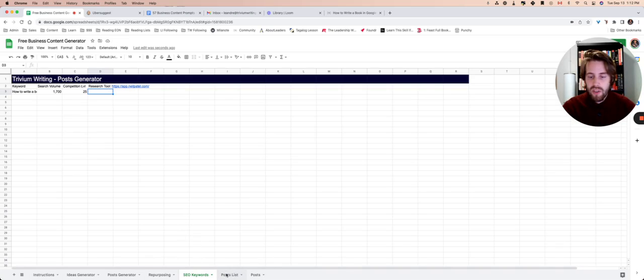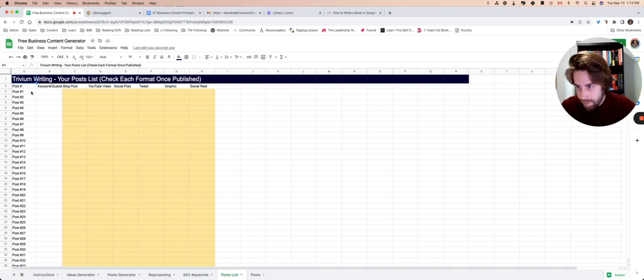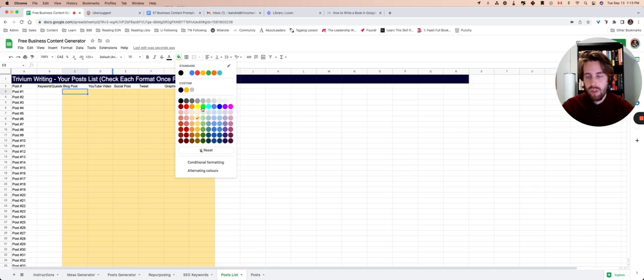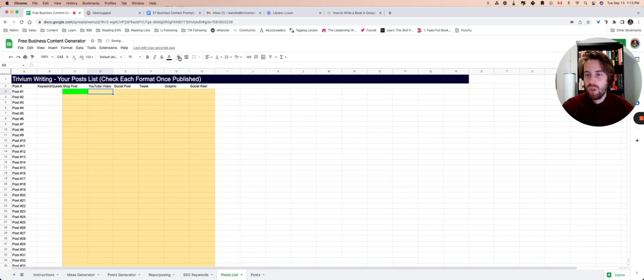Now, here is your post list. This is where you can write a list of all of your posts and add the keyword and put whether it's a blog post, a YouTube video, a social post, a tweet, graphic, social reel. If you write the blog post, then you'll put green. If you also made a YouTube video, you can put it in green as well. If you did a social post, put green as well. And so you know what you've done.